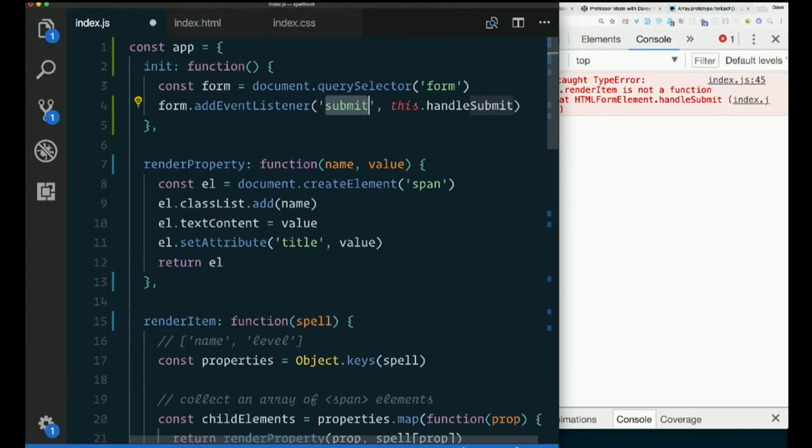Same problem. It's still an event handler. Well, wait a minute. What if handleSubmit weren't the event handler? What if the event handler were another function that called handleSubmit?